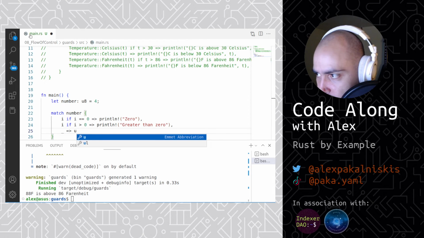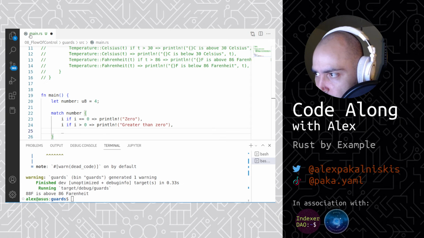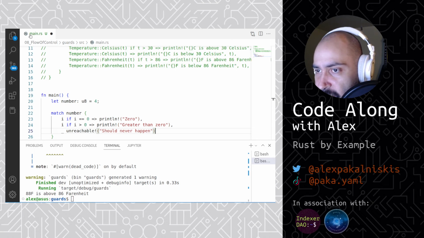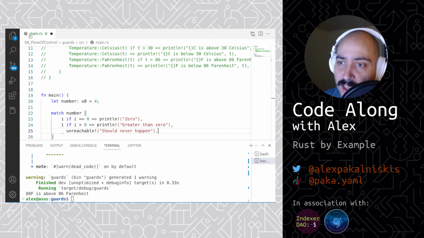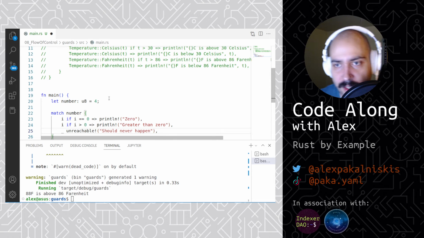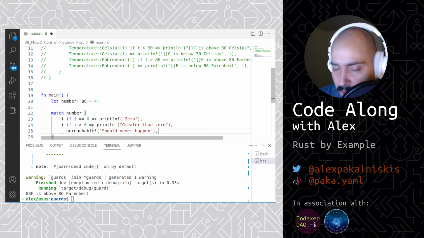But if you think about it, you can't reach this branch arm, because with unsigned integers there's never any values below 0. So they're always either 0 or greater than 0. I don't even think unreachable is a macro. You know what I mean?